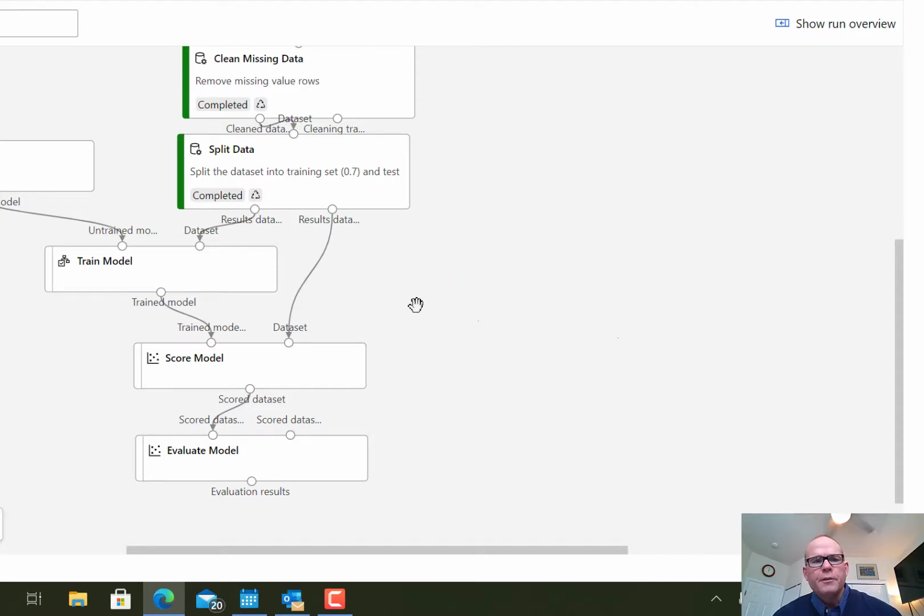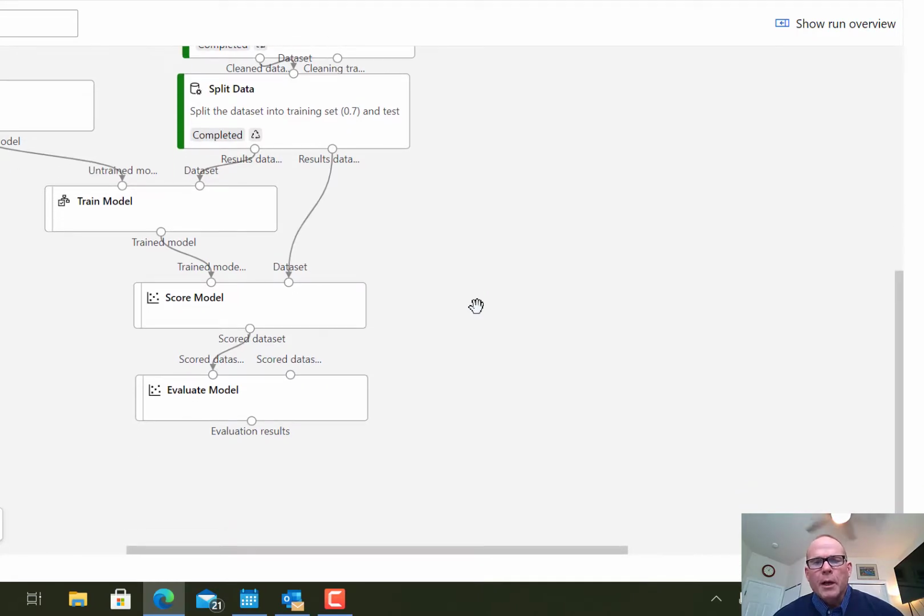And each time you see the screen turn green, we have gone one step down the pipeline. Now, each of these pipeline steps can be edited. They can be used by different folks. I mean, this is a team effort here. So this is really a place that you could see a lot of people interacting here. So we're training the model now. We're going to score the model. And then eventually we're going to evaluate the model.